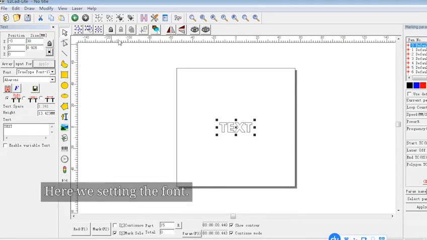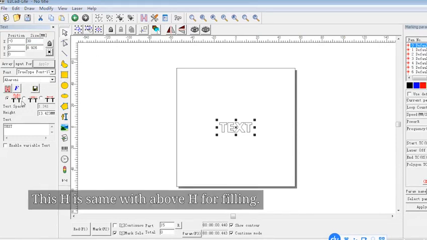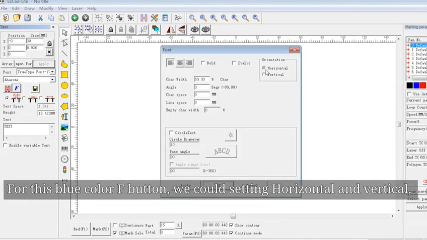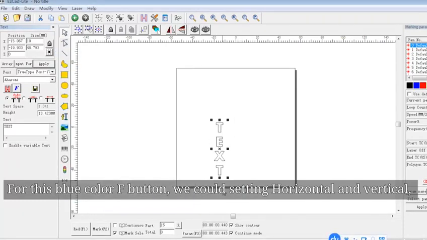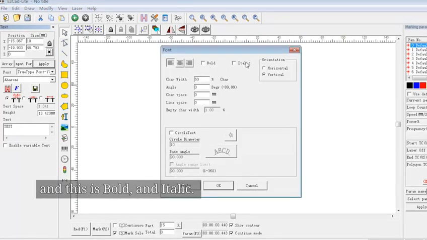Here we set the font. This H is the same as the above H for filling. For this blue F button, we could set horizontal and vertical. And this is bold and italic.